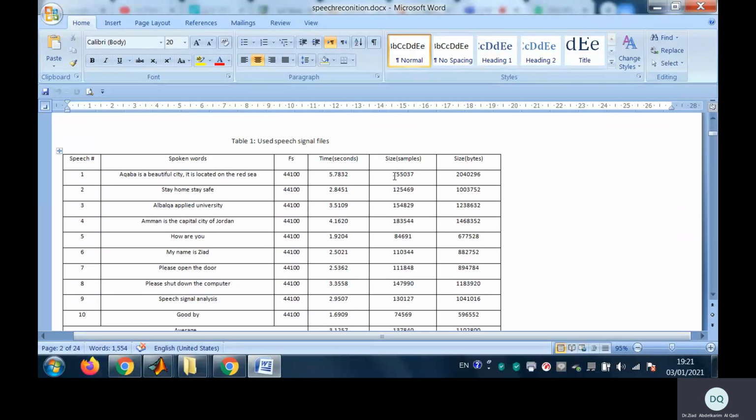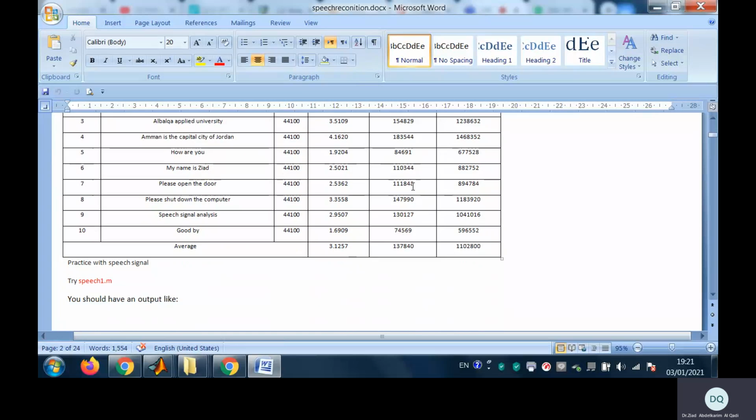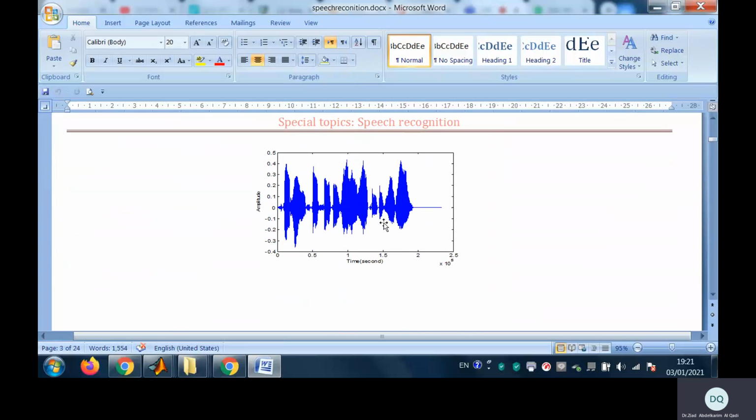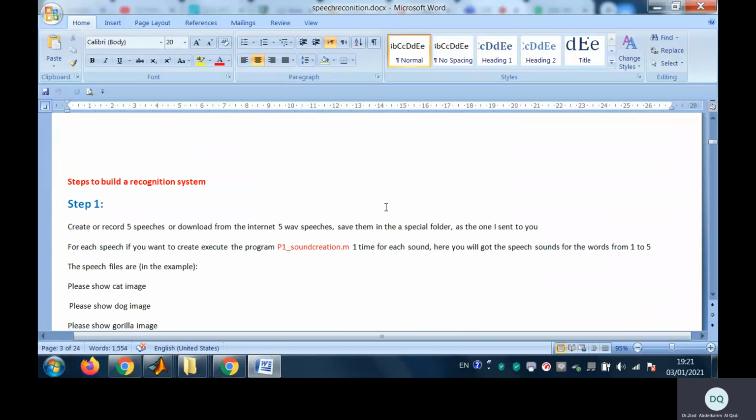Here the voice sample will need a double type value. It's 8 bytes, and the values of the samples will range from -1 to +1. Here is a plot of a wave example.